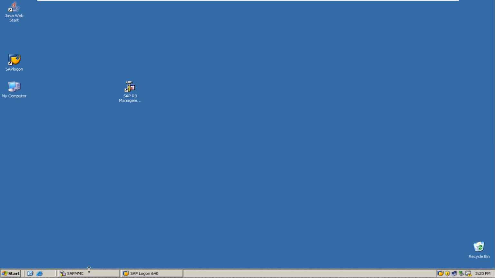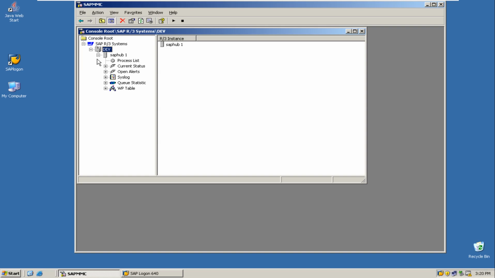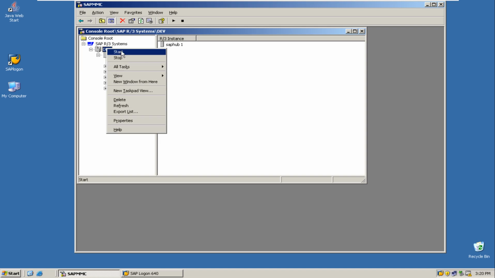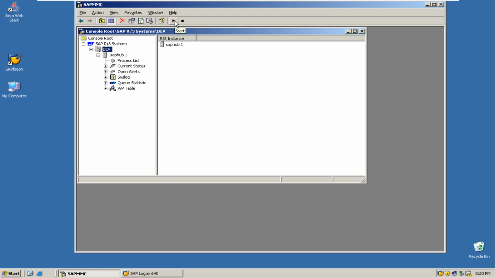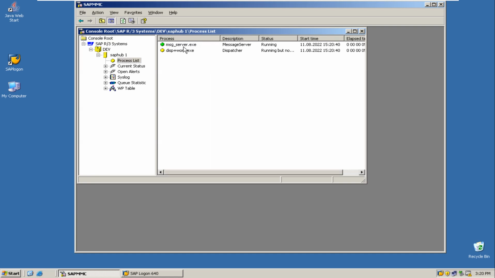Now I'll start my server. How to start? Just click on your SID, right click, start, or else you can start from here also. This is refresh. See, it is coming into yellow. The processes are starting, the message server and the dispatcher. This message server.exe is the executable file for the message server. Disp+work.exe is the dispatcher and work processes. They start together and stop together.